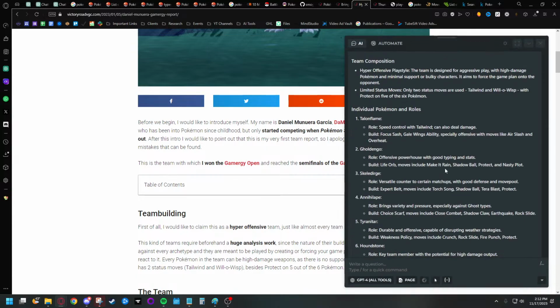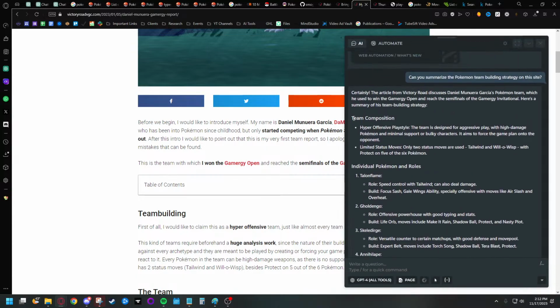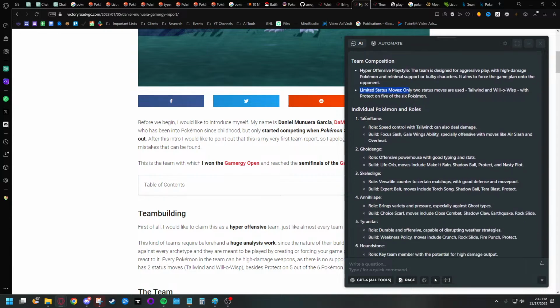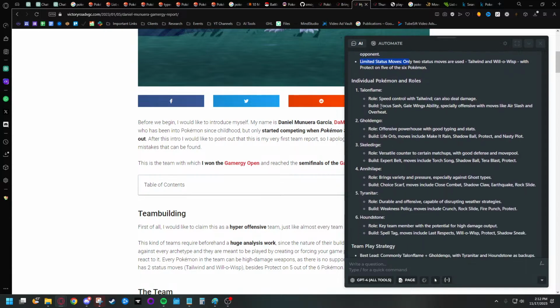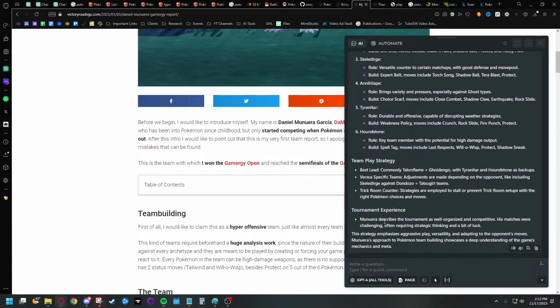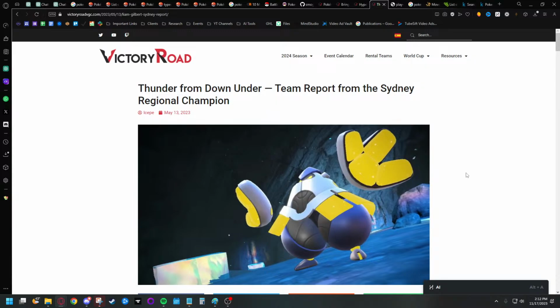Daniel, right? So he was saying, okay, I wanted a really offensive play style. I knew I wanted to use only a few status moves. Here's each Pokemon, here's the role it was assigned, here are the attacks that it had, and then the strategy. So I really, really liked this particular article. It was written by Daniel, so thank you for that.